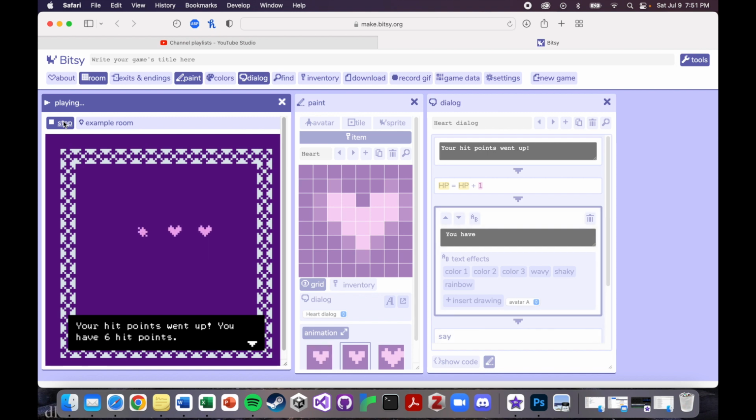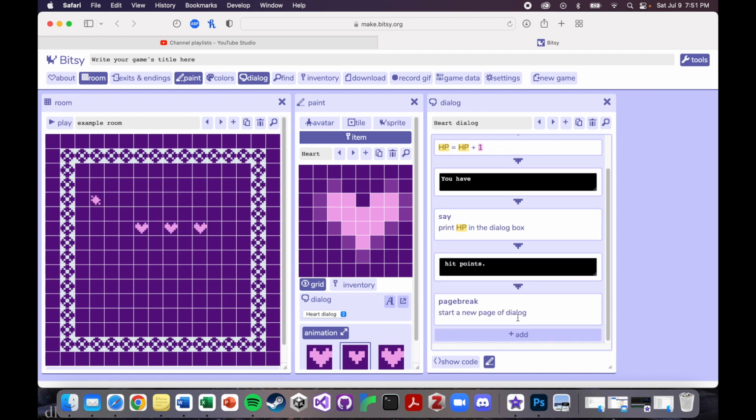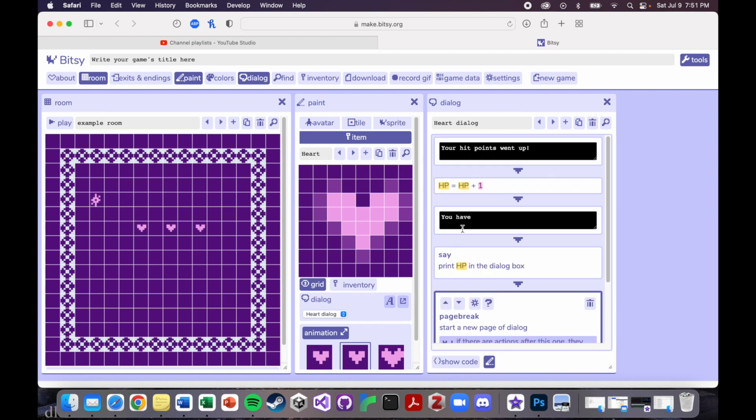But if we wanted that to go on a new line, if we wanted to have to press enter to see that line of dialogue, then we would do something different. We would add a page break. One way you can do that is by putting the page break in here. So you can press add, go to dialogue, and then go to page break, and then you can just bring this up to where you want it.